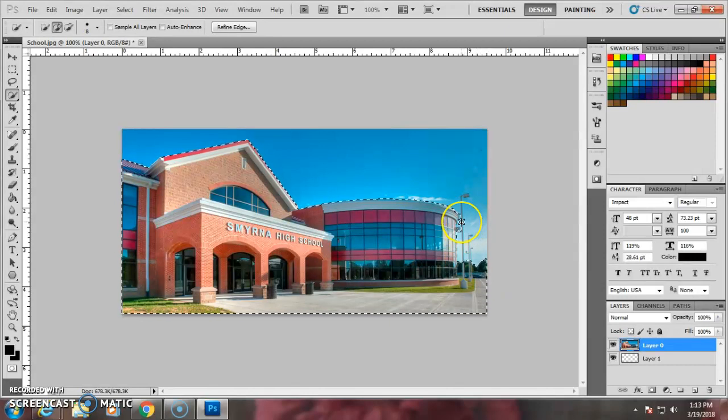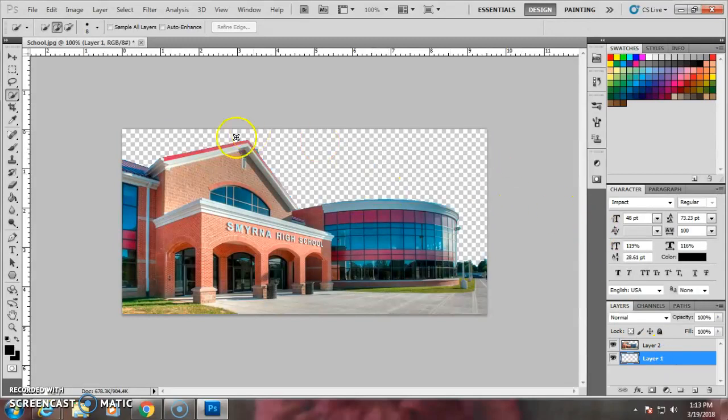If there was a part of the sky that I didn't want, I would simply hold down Alt to change my selection tool to a minus, and then take those sections away. So now I can hold down Control, press J, and make a copy, and then I will delete Layer 0. So I have this part of my picture remaining.